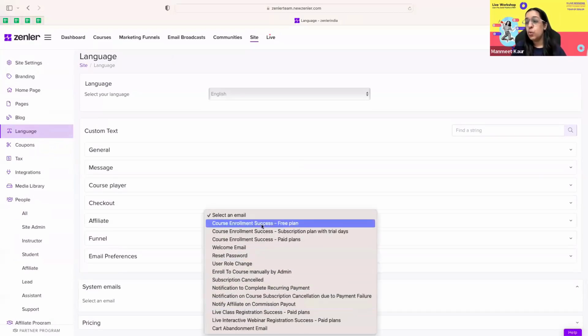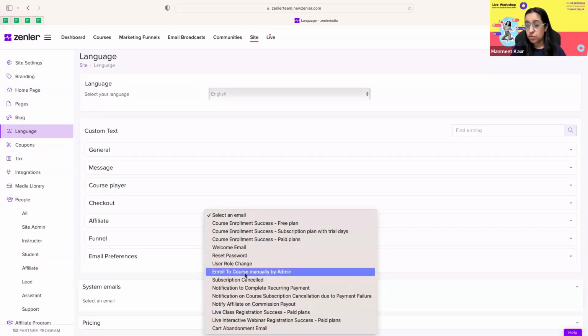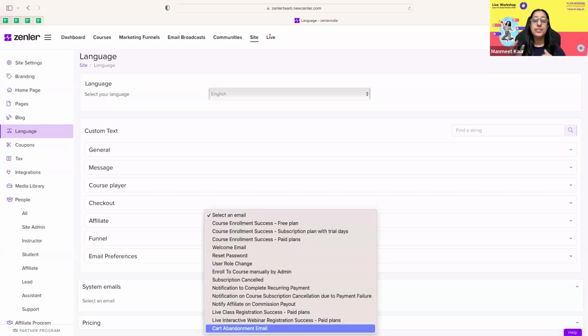You have course enrollment free plan, course enrollment paid plans, welcome email, password change, enroll to course manually by admin, subscription cancelled, and cart abandonment email. If people come to your course or your webinar and they're trying to buy something and they leave the cart, the system will now send a cart abandonment email. But you have to enable it.